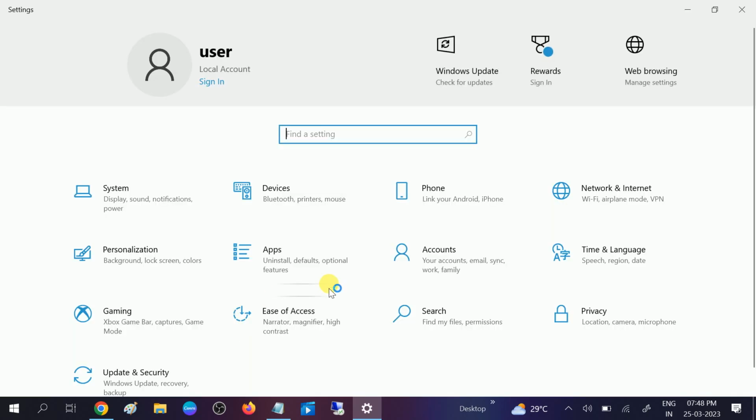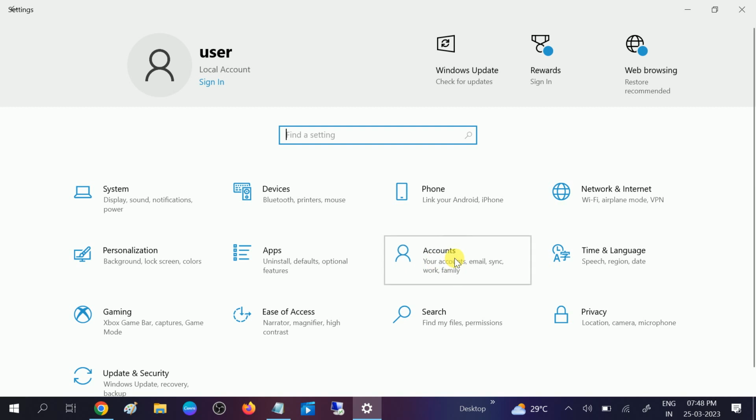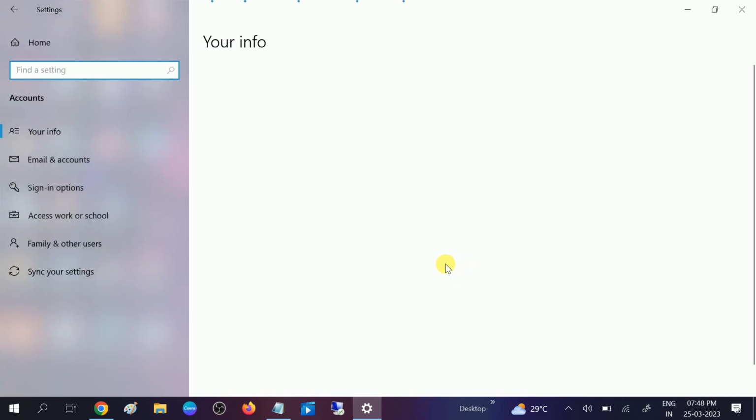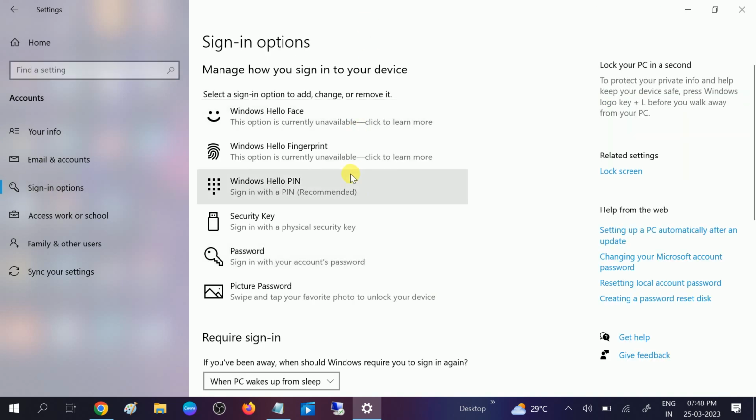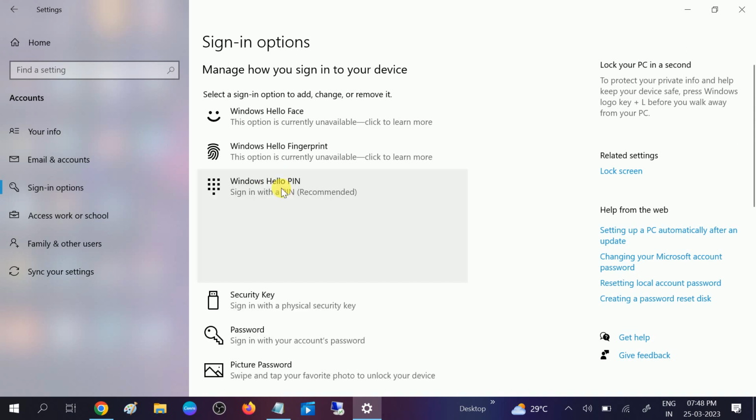Once you click on Settings, click on the Accounts option, and on the left side, click on Sign-in options. From here you need to look for Windows Hello PIN. This is the option I'm talking about, Windows Hello PIN.